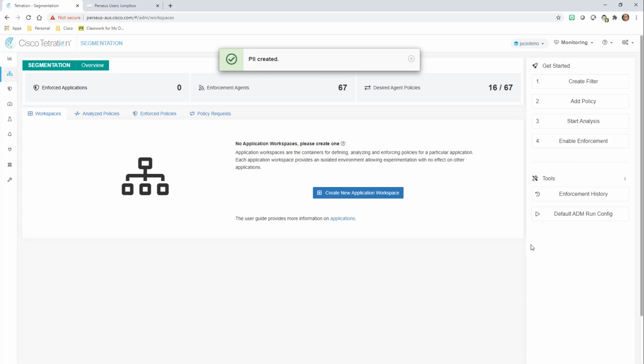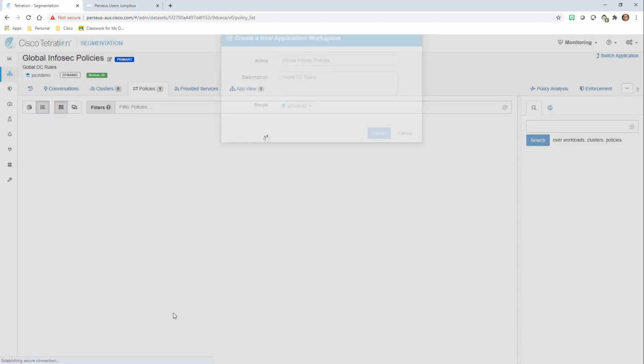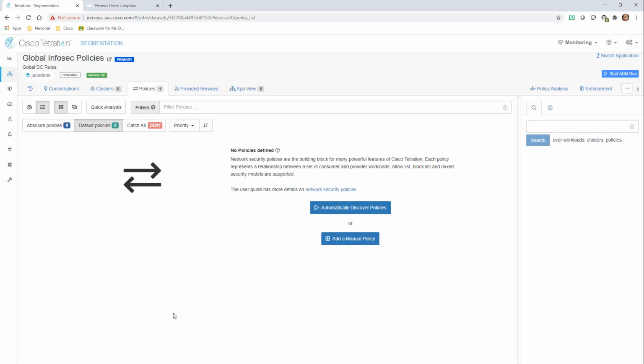But I want to go ahead and do this another way as well. I'm going to create a workspace for myself. And we're going to say global infosec policies. And we're going to say global for the description. I don't have to put one, but global DC rules. We'll say create. Now these rules are going to blanket, they're going to umbrella my entire data center.